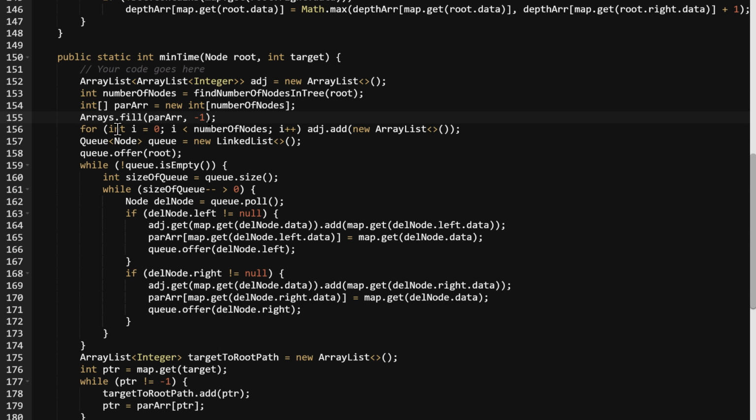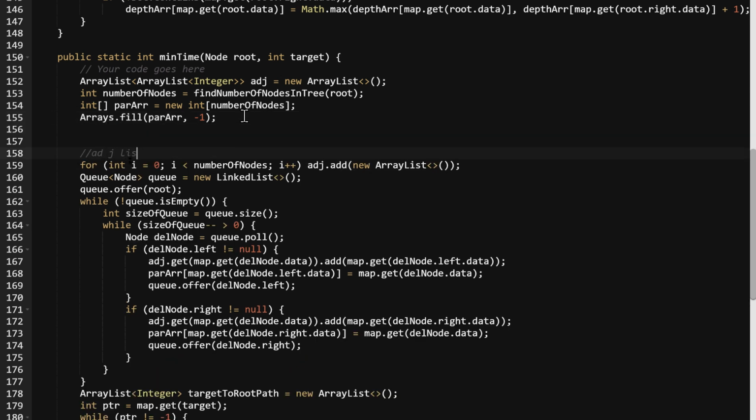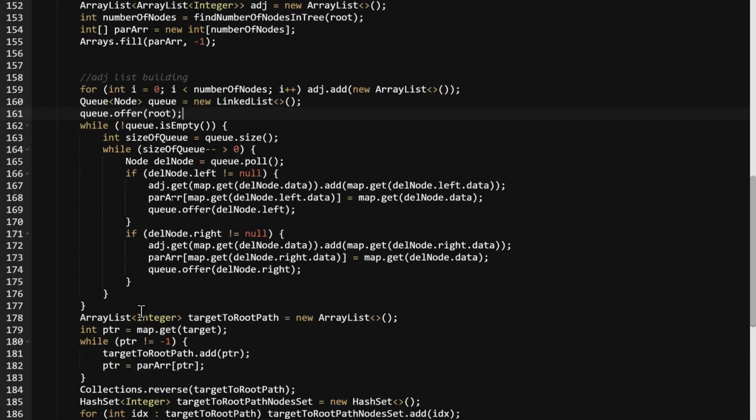Let's first consider how we are building our adjacency list. Since we have calculated the number of nodes, we can create that number of arrays. Here we have done the same thing. Now I am using a BFS, so at each level, when I add the next level children to my queue, at the same time I also add those children to my adjacency list. That's how I am creating my adjacency list.